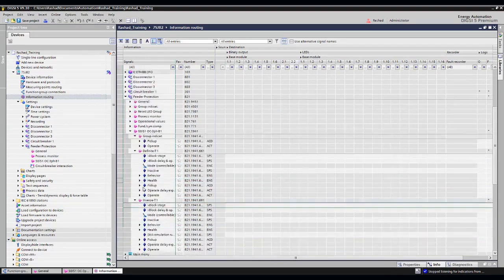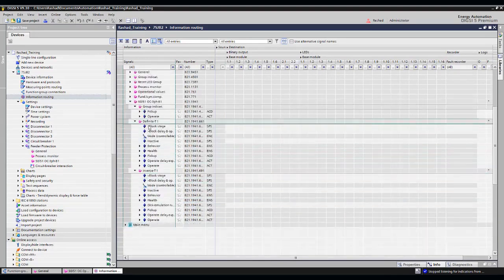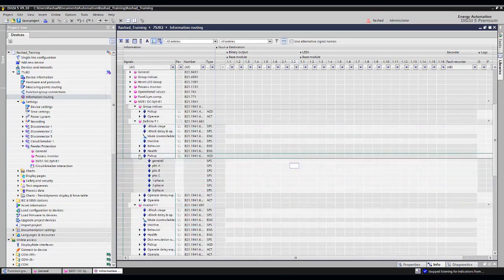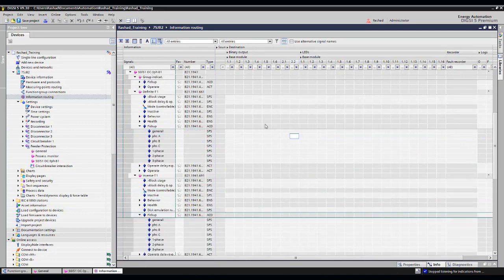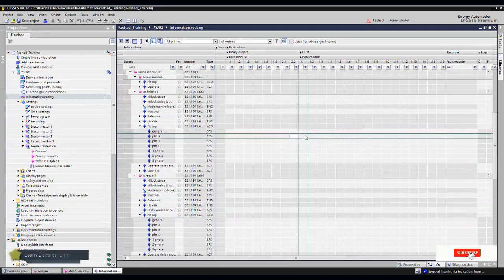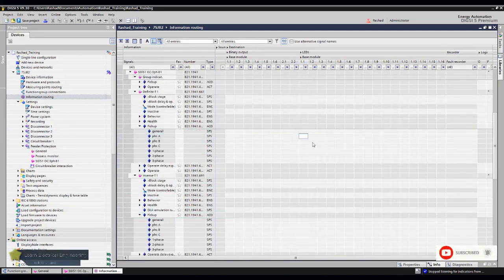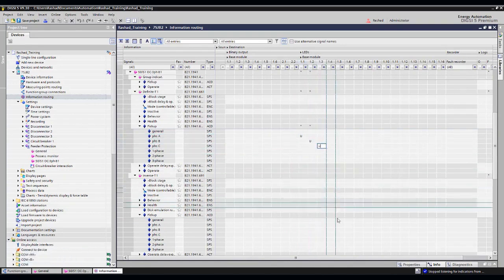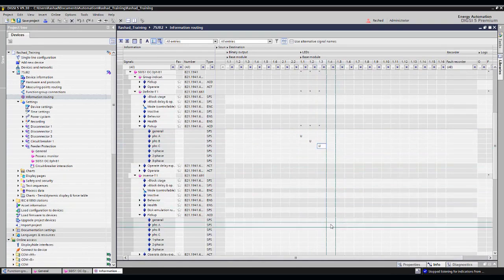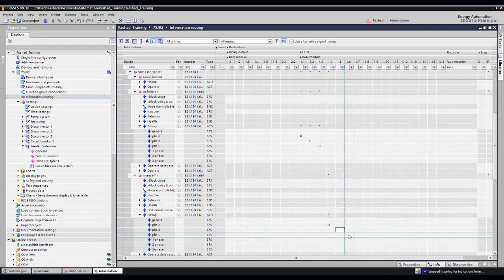I will go to the definite stage, open the pickup, and go under LED. I want pickup phase A, pickup phase B, and pickup phase C for the definite time. And the phase A pickup, phase B pickup, and phase C pickup for the inverse time.